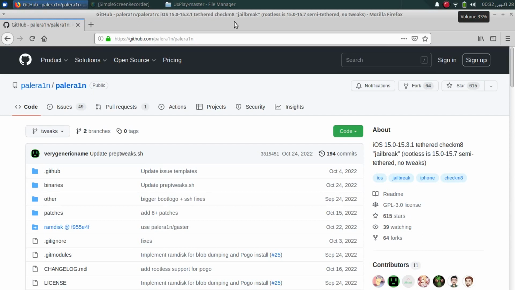In this video, I will show you how to get Palera1n Jailbreak up and running on macOS. Palera1n Jailbreak is completely free and it is freely available from its official GitHub page. I will be using the tweaks branch, but if you want to use the rootless branch, these both will work with the same dependencies that I will install in this video.